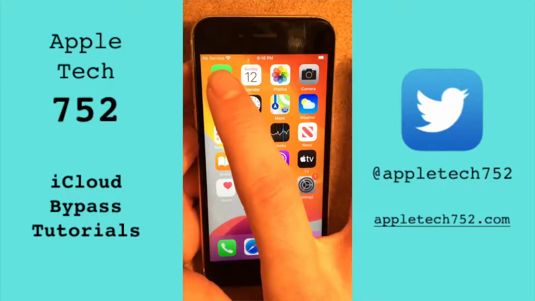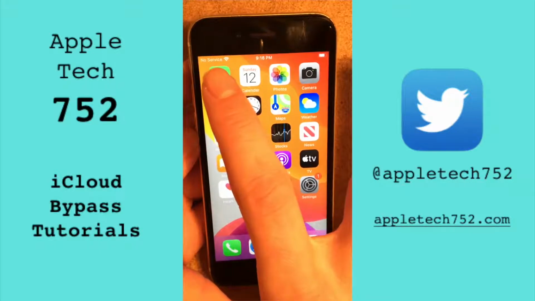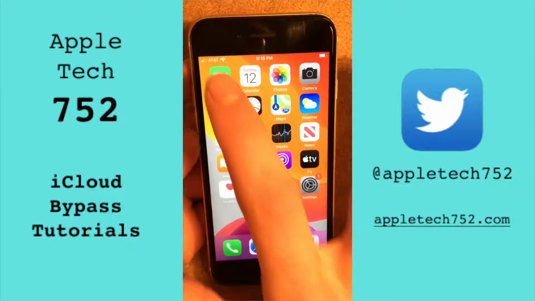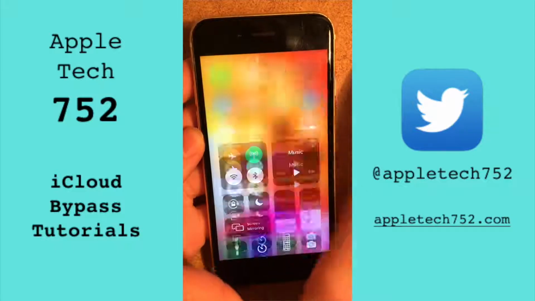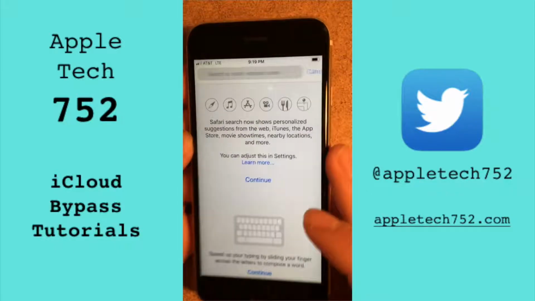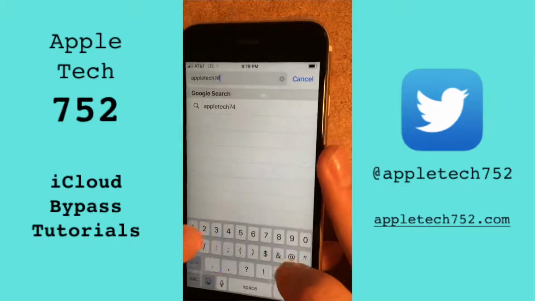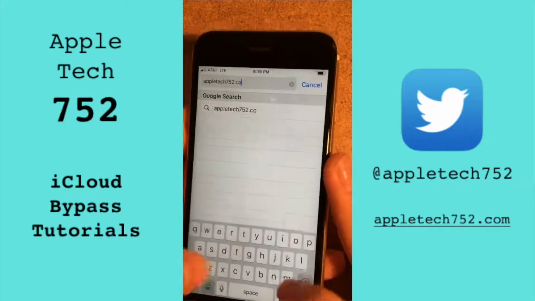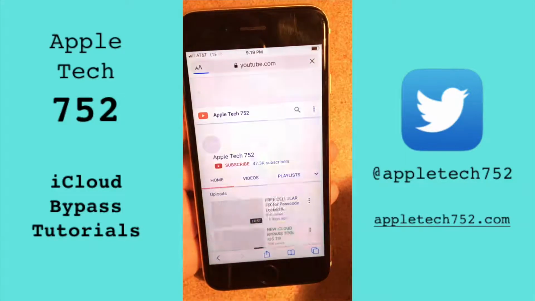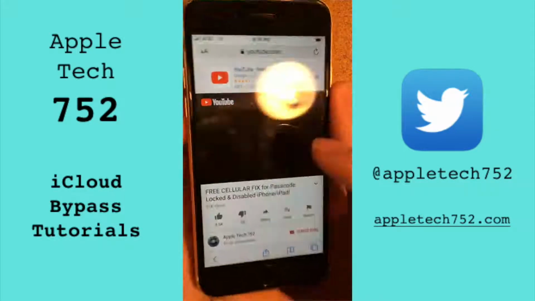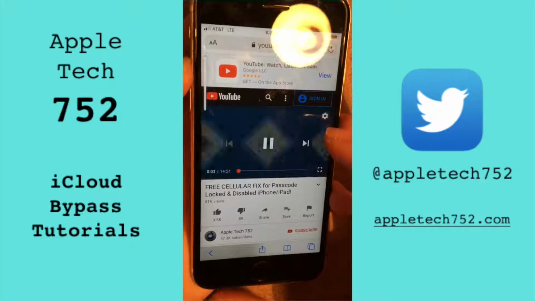All right, it says no service, but just wait a moment and we should get our nice carrier name up at the top. Just like this, we have AT&T, so I'm going to go into the control center and turn off both Wi-Fi and Bluetooth, and now go back into Safari and just go to appletech752.com. And just like this, we are loading the web page perfectly. We can even go to my channel and play my last video, and it should be working perfectly over cellular data.